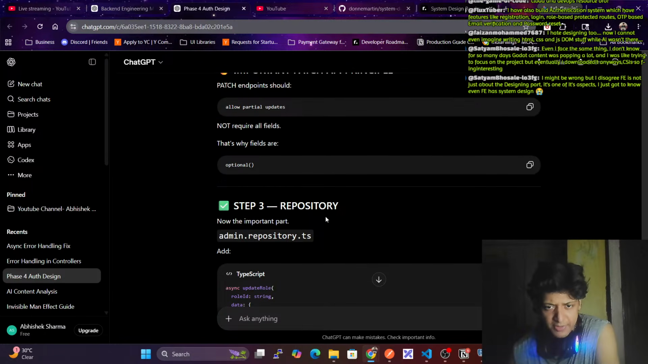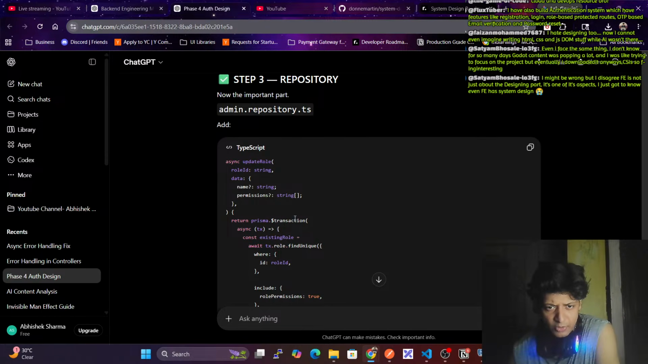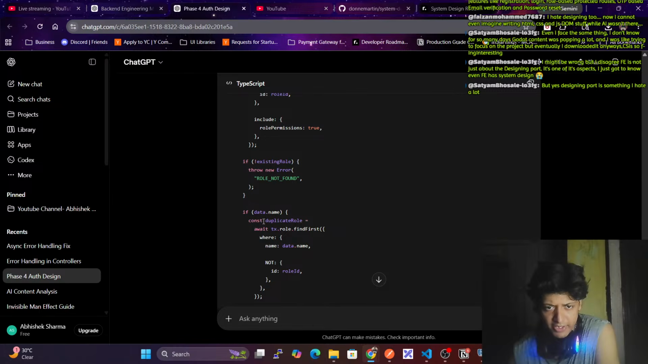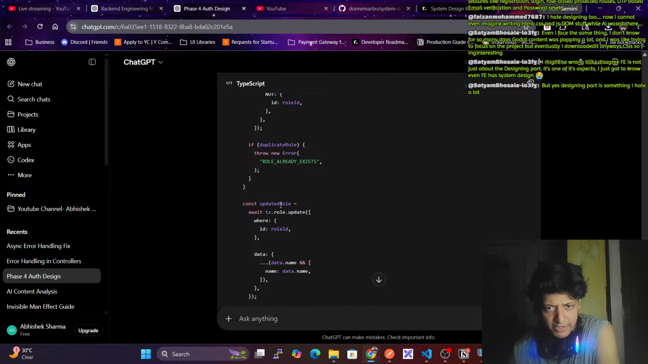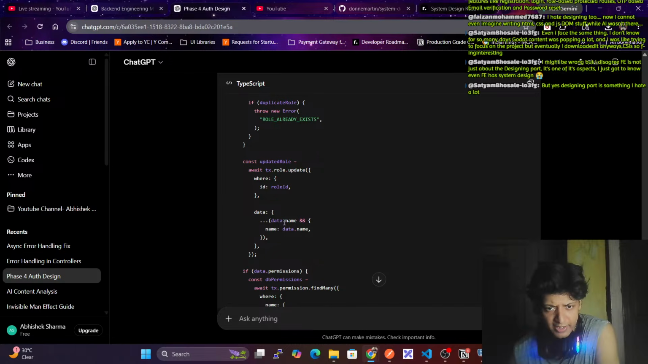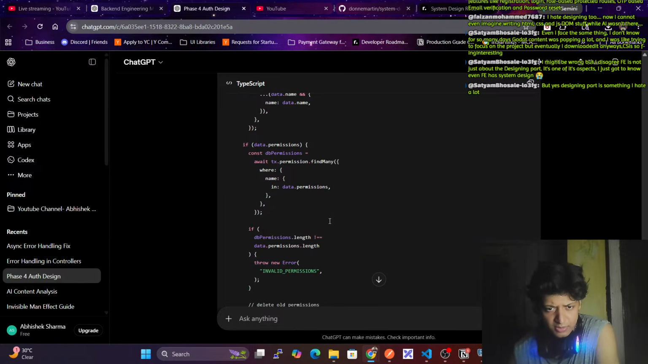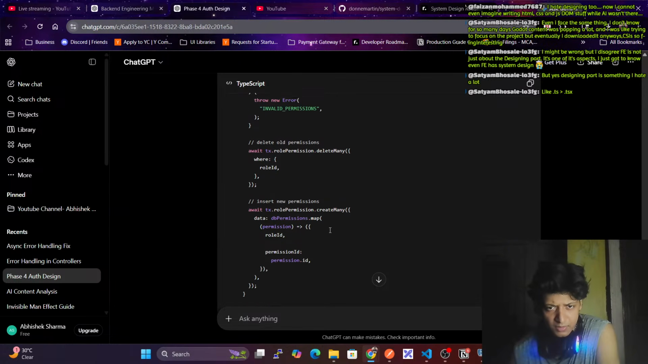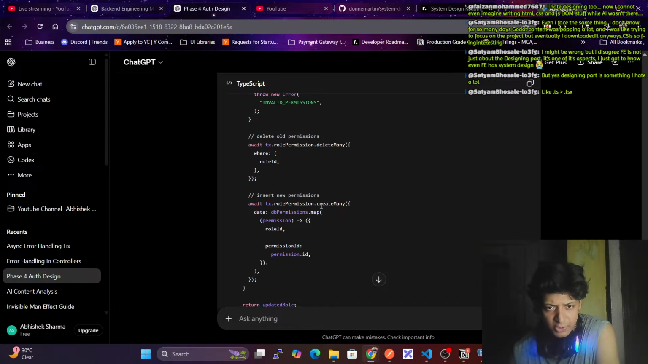Okay. Step 3, repository update role. So we are first using update role. We are doing a transaction: existing role, is this role not found? If data.name is a duplicate role, okay, role already exists. Then update role tx update where id data. Okay, if permission, delete old permission. Fine. Insert new permission.